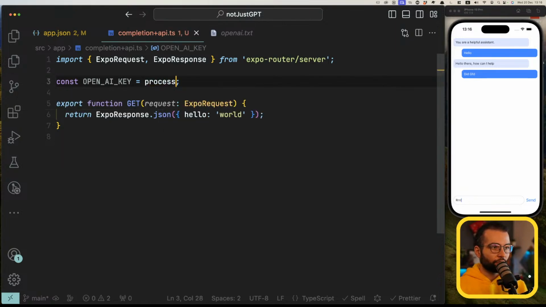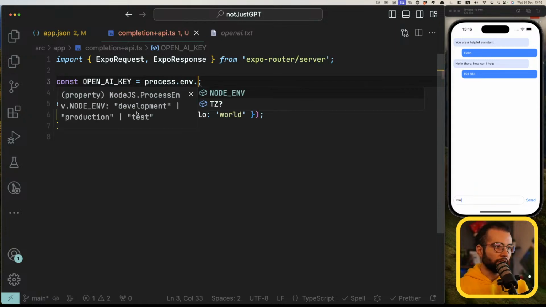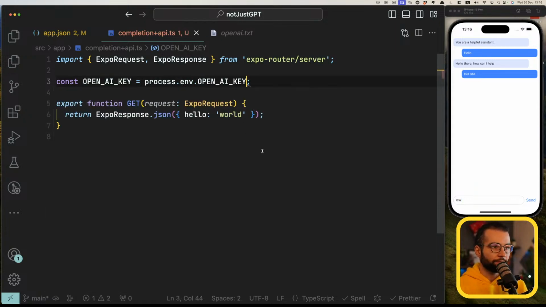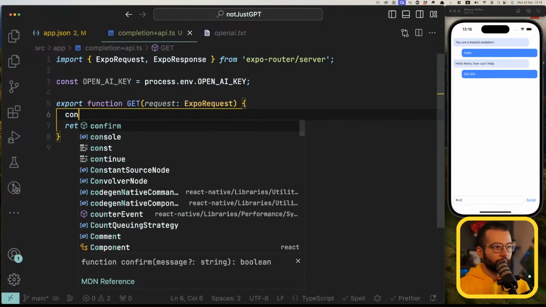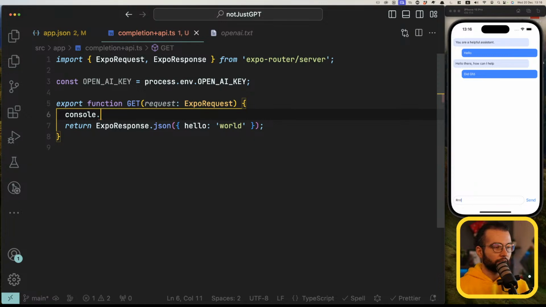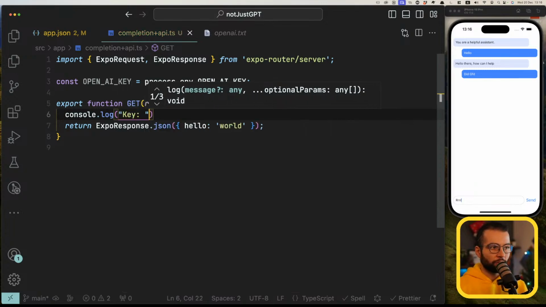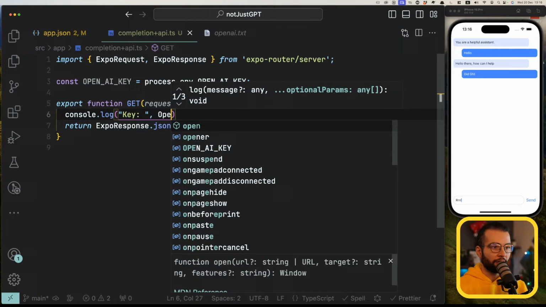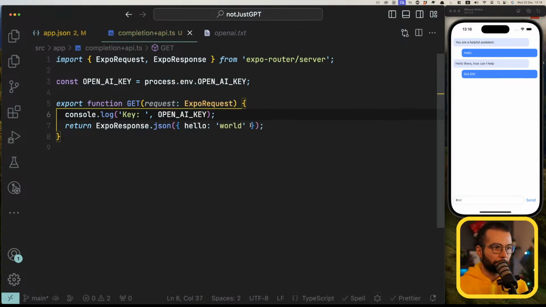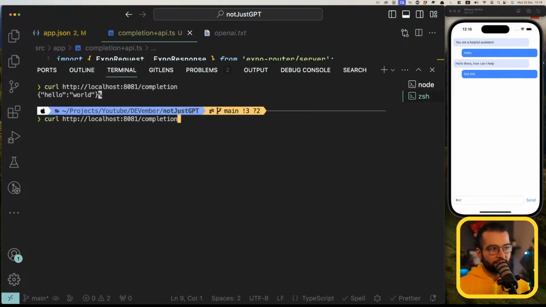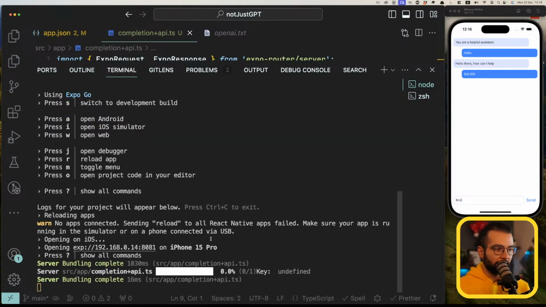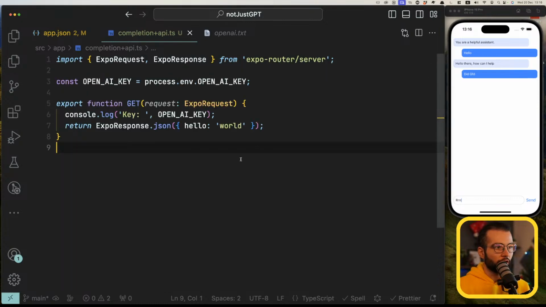So let's take it from process.env.OPENAI_API_KEY. Now here, let's do a console.log. Maybe not even, but okay, console.log the OpenAI key. I just want to test if we have access to it. If I do a request right now and go back here, we don't have the console log.